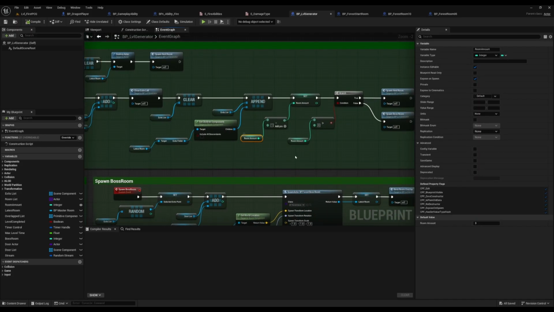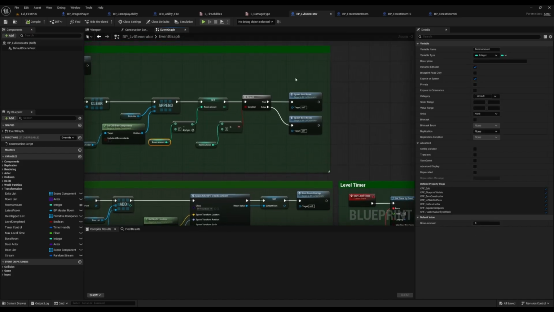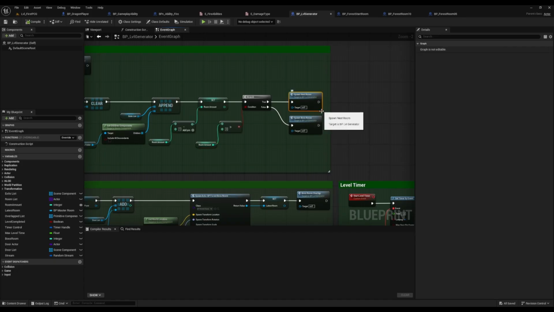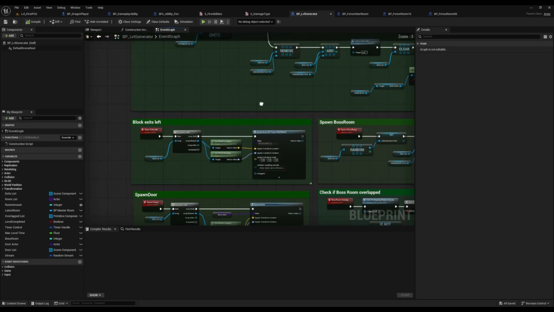Here is where I can set the number of rooms to be spawned. And finally, we have a branch here to determine that until a certain number is reached, we can keep spawning next room. And once that number is reached, we will spawn the boss room as the last one.